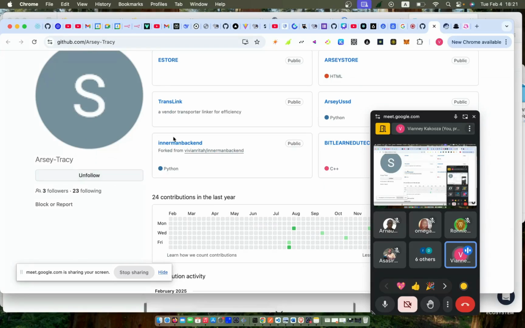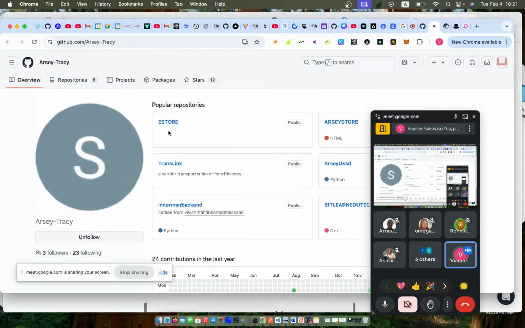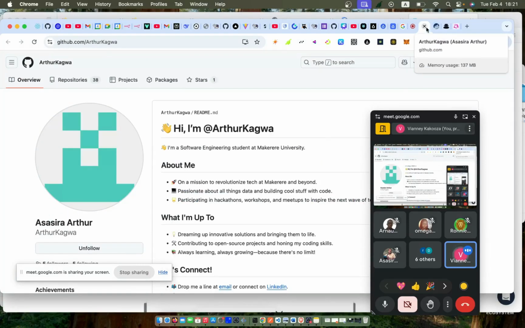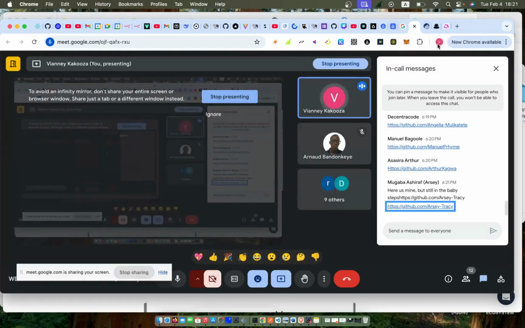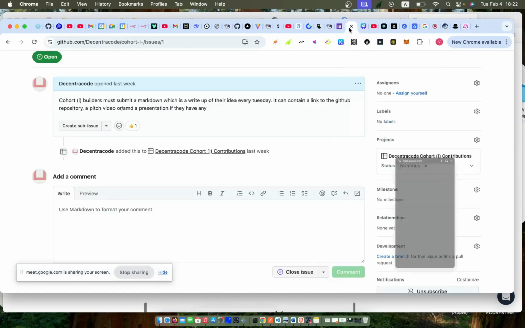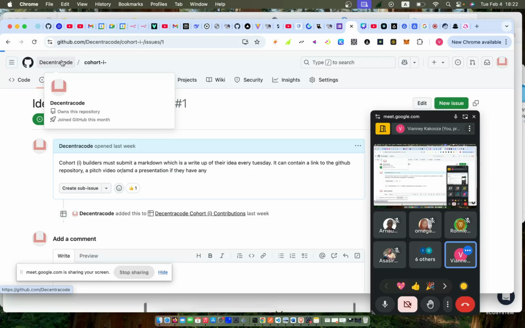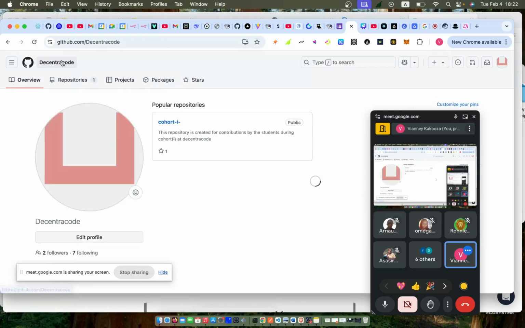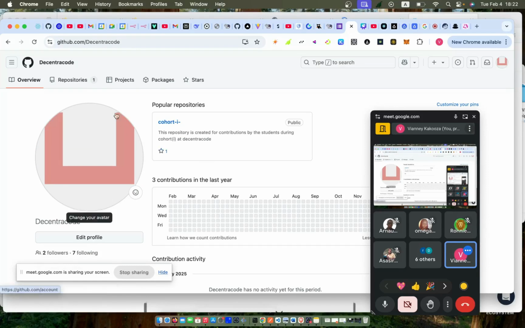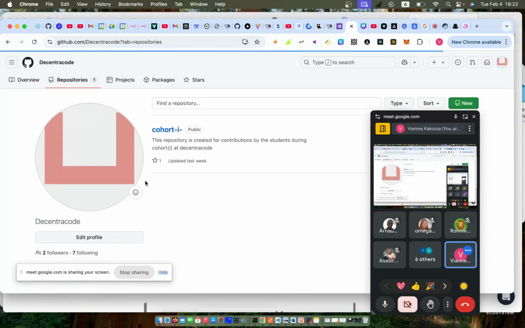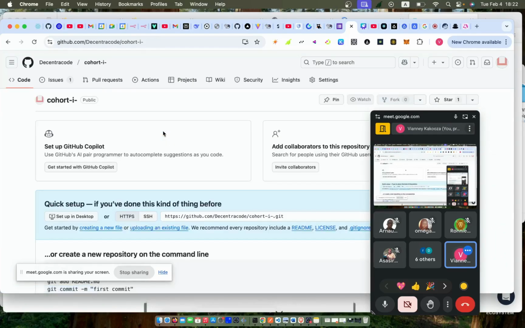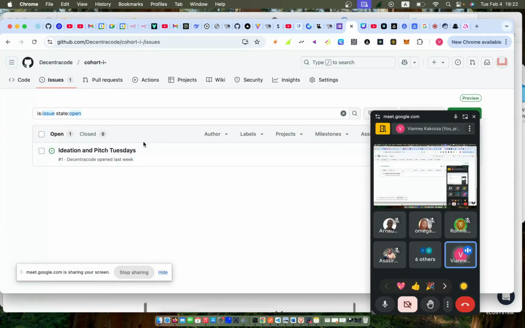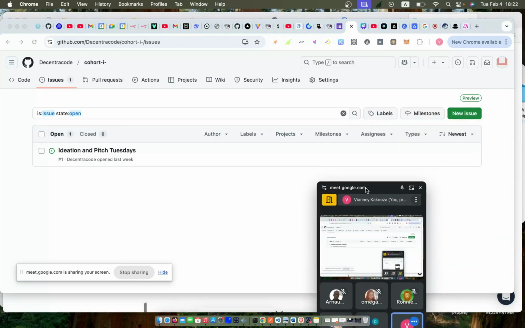Maybe you could come on that repo and create an issue. Let me go back to the repository, and then people who want to contribute to your idea. Where is it? Yeah, this was just made. So cohort 1, and probably you come here, you come to issues and create a new issue, and put your idea, like open an issue or create new issue.